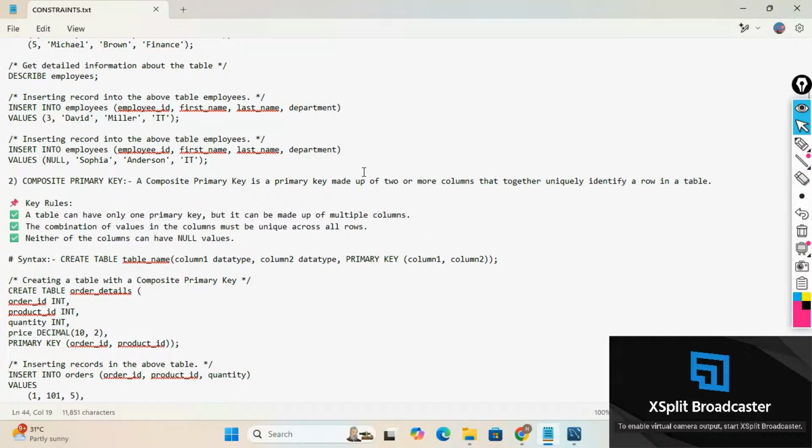A composite primary key is a primary key, but for how many columns are you going to define it? I'll define it for two or more columns, and together they should represent uniqueness. When you use these two or more columns as part of the primary key, they should together identify the actual values in the rows.